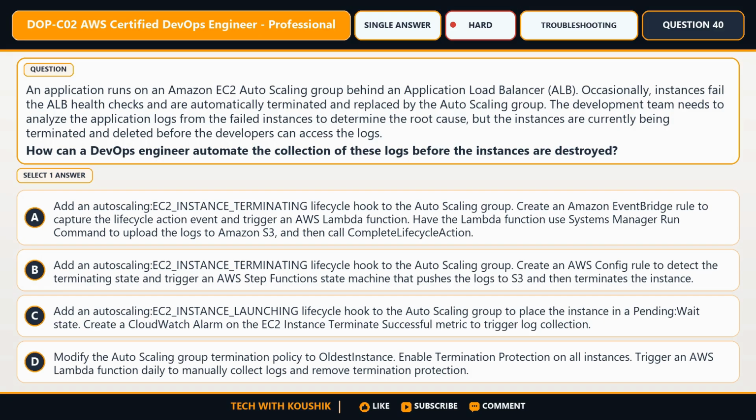EC2_instance_launching lifecycle hook to the auto-scaling group to place the instance in a pending wait state. Create a CloudWatch alarm on the EC2 instance terminate successful metric to trigger log collection. Option D. Modify the auto-scaling group termination policy to oldest instance. Enable termination protection on all instances. Trigger an AWS Lambda function daily to manually collect logs and remove termination protection.